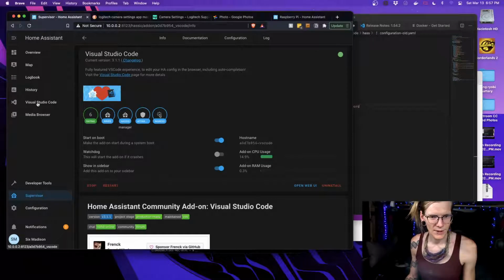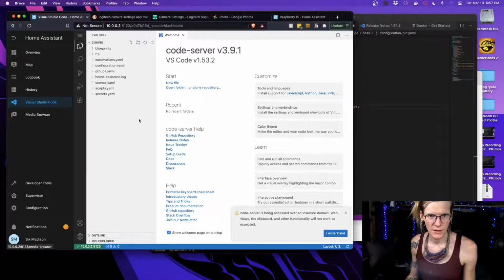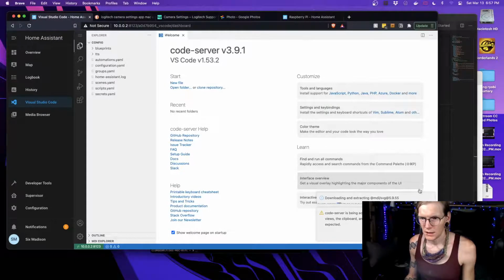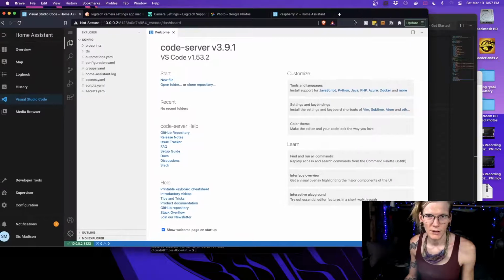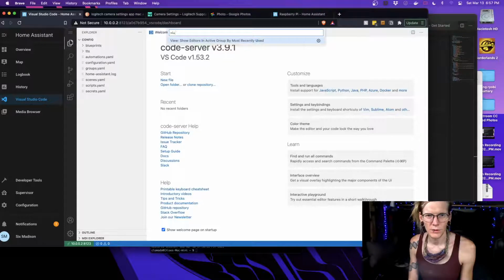And let's see how we do here. VS Code, did you work? You're probably still booting, aren't you? Code server v3.1.9. I understand. That looks great. Let's see, Command Shift P, can we get dark mode? What do they call it? UI?